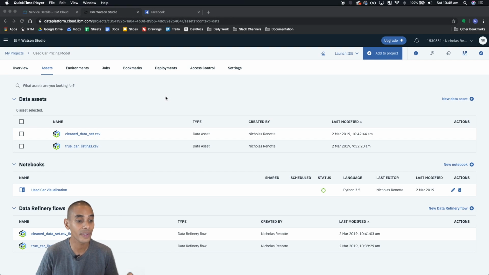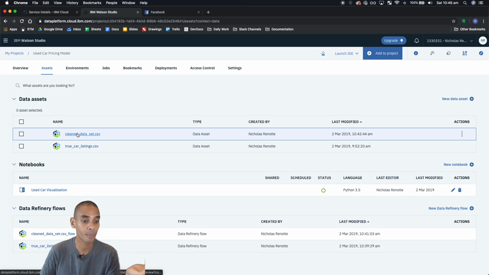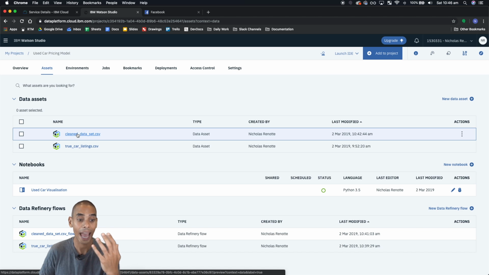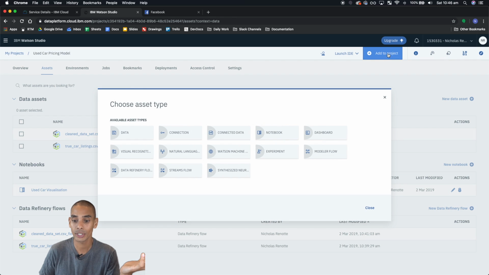So in the last video, we finished creating our clean data set and output that into a CSV. Now what we can do is actually start importing this into a model and building a machine learning model in the background. So to do that, what we're gonna do is hit add project and hit this one over here, which is Watson machine learning model.